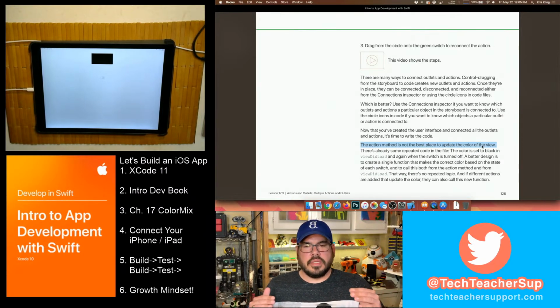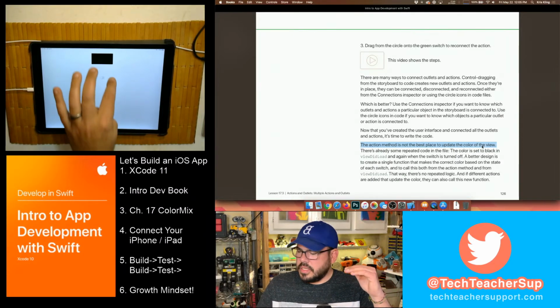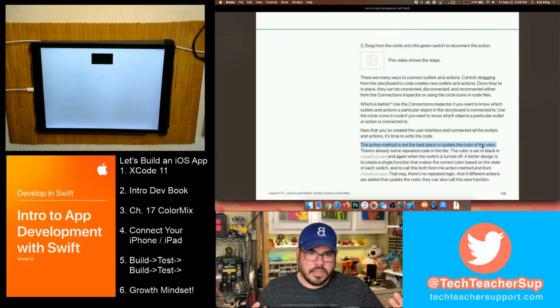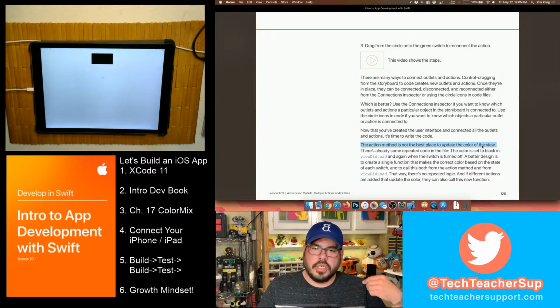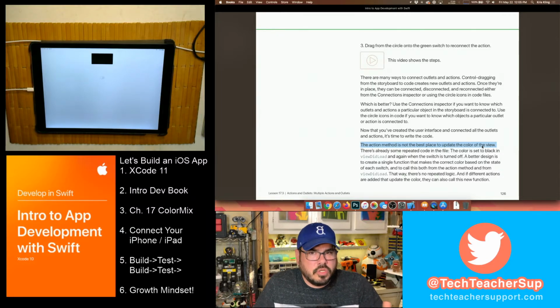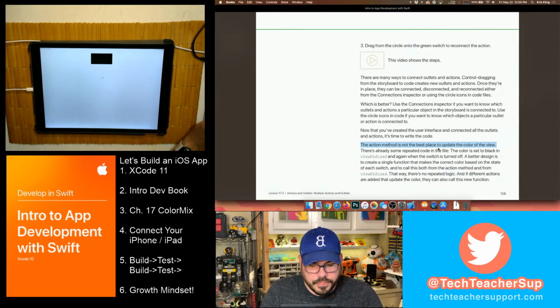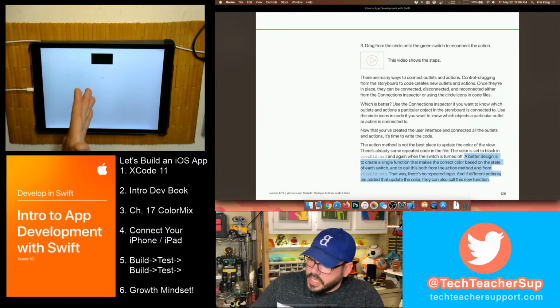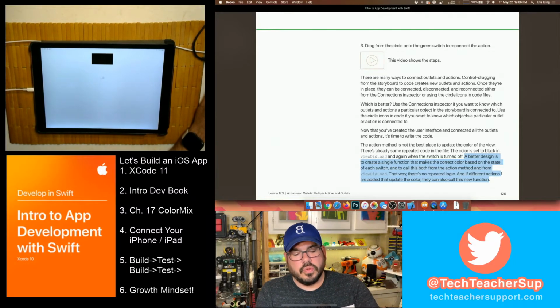So what it's kind of telling you is if we were to really look at our code, we're telling the square here to turn black twice, which is inefficient. If we can delete one of those and tell it to only turn black once, that's much more efficient. Each time it runs through, it doesn't need to do something twice, just once. So we're going to change that. And it tells you right here, it says a better design is to create a single function that makes the correct color based on the state of each switch. And then to call this both from that action method, switch changed, and from view did load. That way there's no repeated logic.